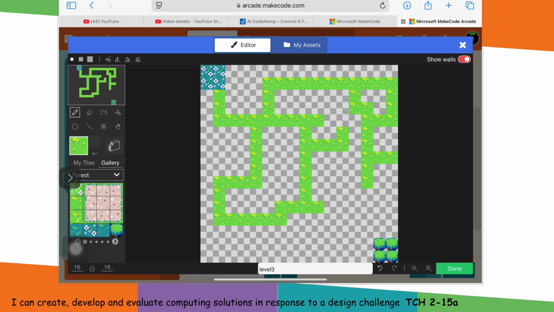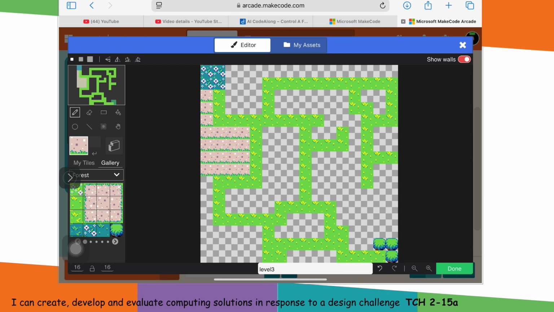Don't put anything that looks like someone wouldn't be able to get around it. So don't put anything like this because they can't jump. They need to be able to travel through it. So here's my maze. Once you've got your maze, you might want to colour in the rest of the background so that it is completely covered. So you've got no grey checks left.